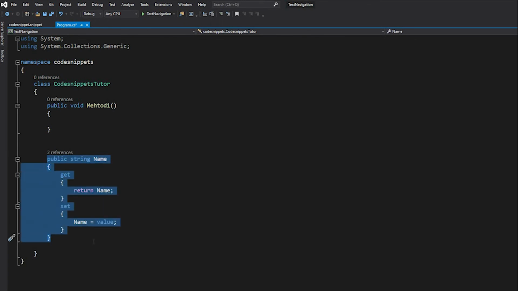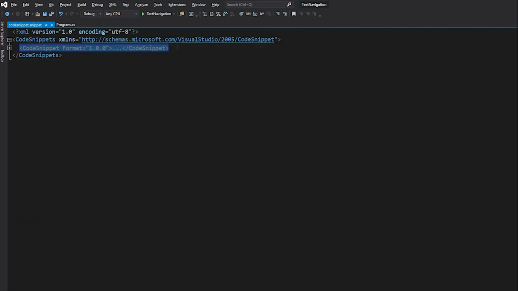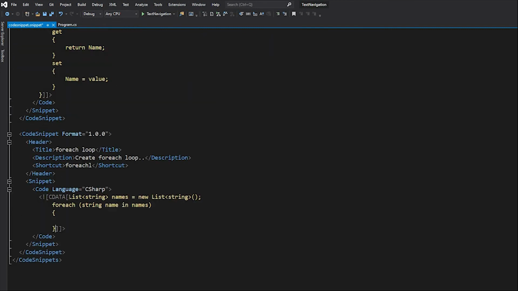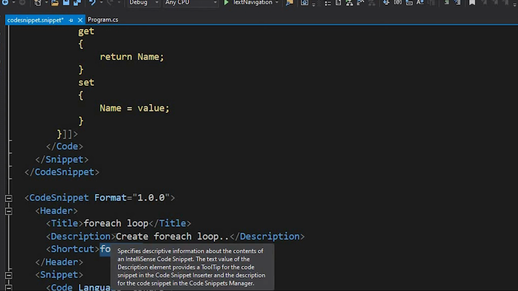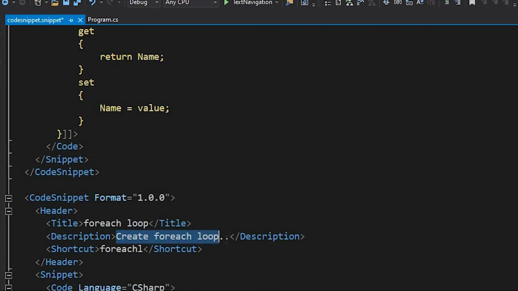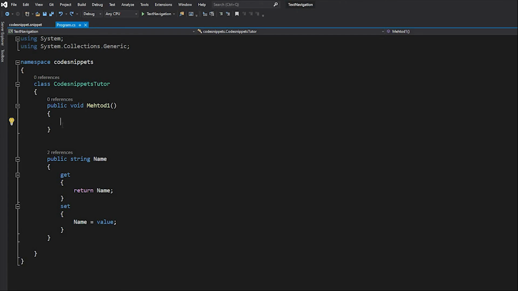Okay, let me show you another example. Here I want to create a foreach loop with a list collection. Let me go to the code snippet file and we'll create our code for the foreach loop. Here I have created a foreach loop with a list of objects and given the shortcut foreach L. In the description I have written create foreach loop, and in the title I have written foreach loop code snippet. Now we'll try to import our foreach code snippet using the shortcut. We'll go into our sample project file and type foreach L. Click on Tab twice. Here you go, the foreach loop got created.